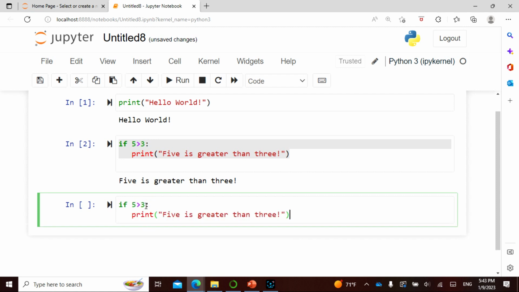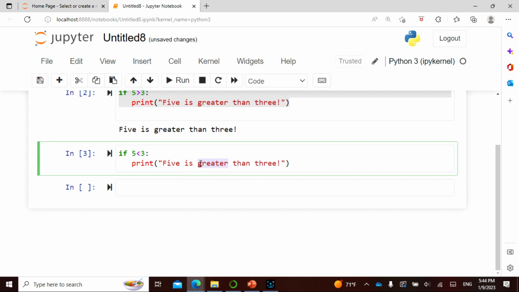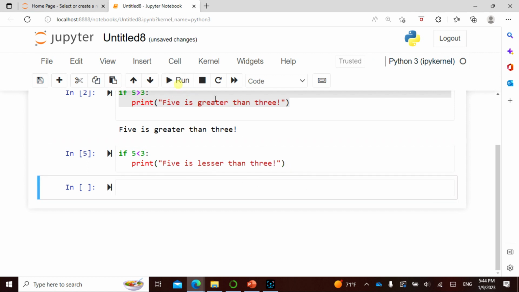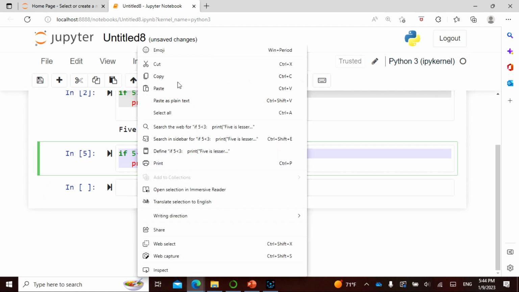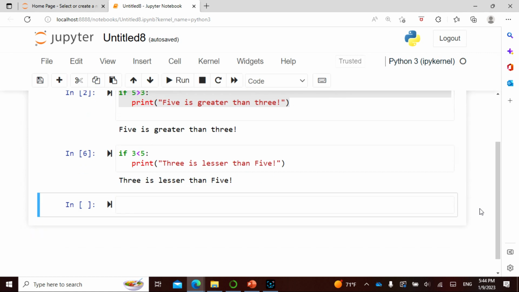I can copy this, and I can put a lesser than sign, and I can see what is happening. So it is not printing because 5 is not lesser than 3, but I can say lesser, and I can still run this. So let's take another one. So 5 is not lesser than 3 as well. Okay, so what I have to do is, if 3 is lesser than 5, I can say 3 is lesser than 5. So this helps you see how powerful Python can be for mathematical uses.